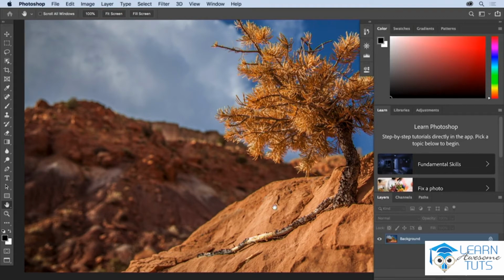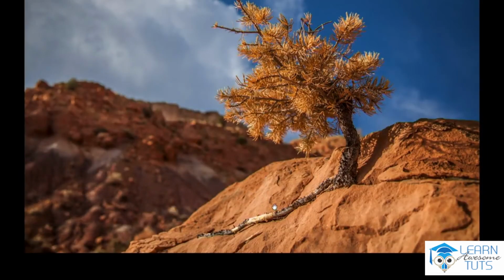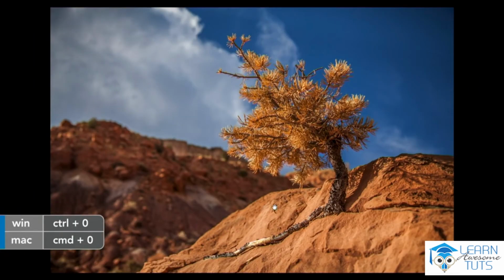Now, if I tap the F key again, I go to full screen without menu bar. And this is an excellent way to present your image. I could use Command 0 here to zoom out to fit in window. We can see the entire image.